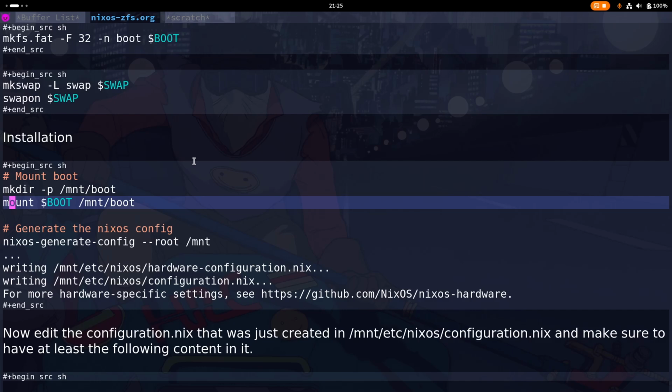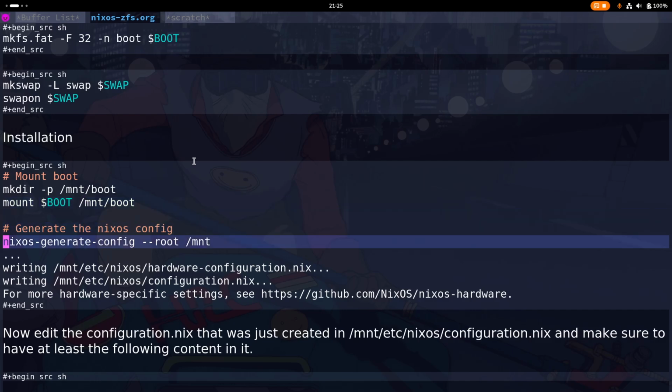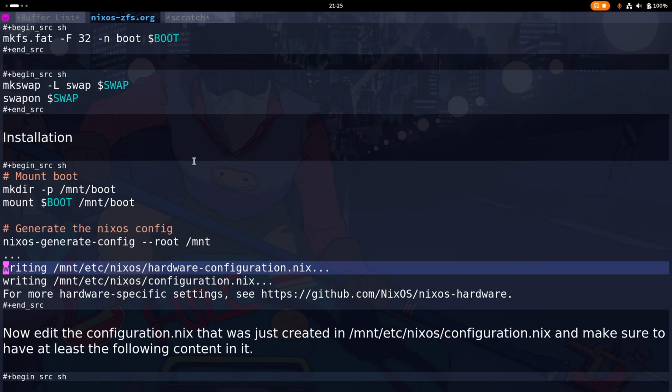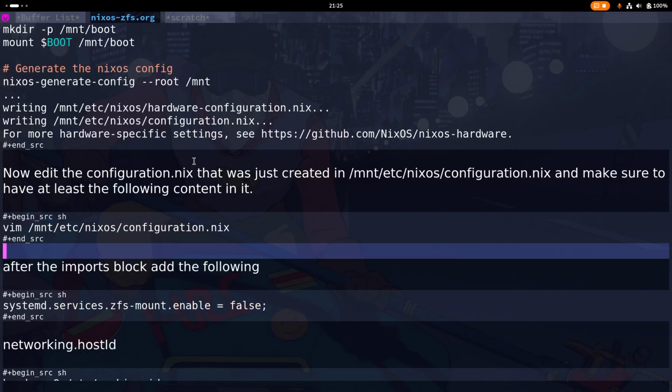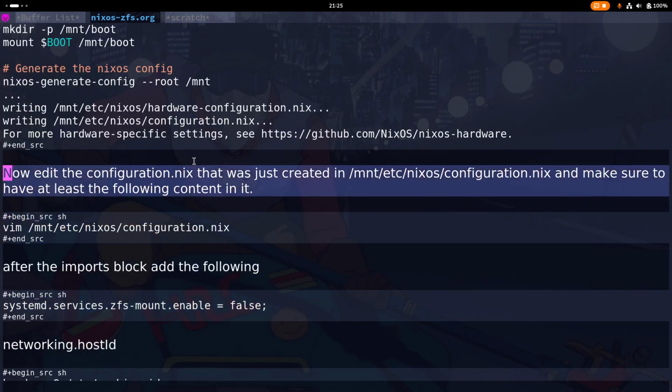So once /mnt/boot is mounted, we can generate the NixOS configuration. So we run nixos-generate-config --root /mnt, and what it's going to say is writing hardware-configuration.nix and configuration.nix to those directories. So now we're going to edit these files. We've got two files: configuration.nix and hardware-configuration.nix.